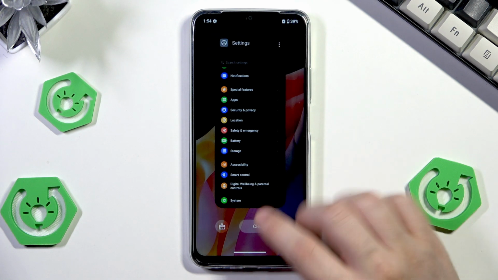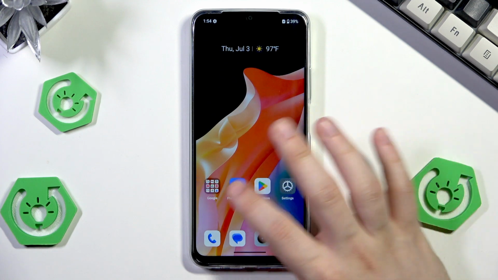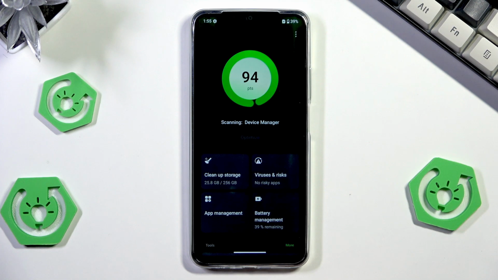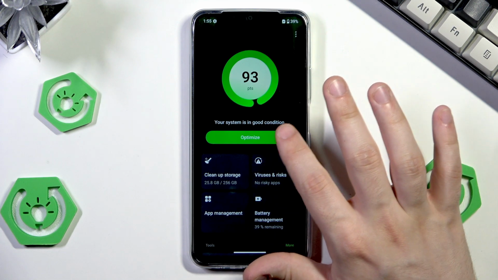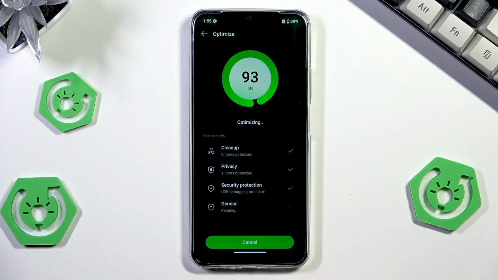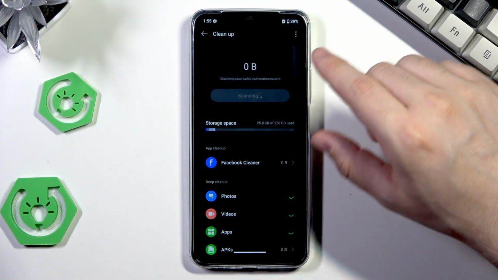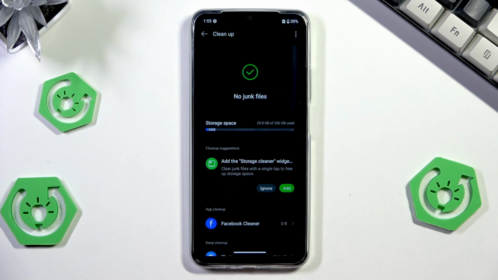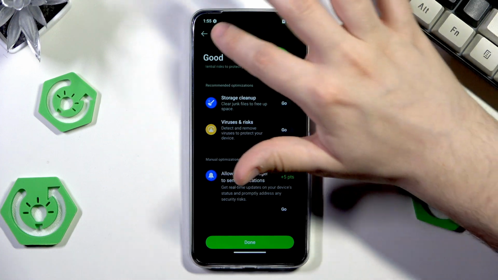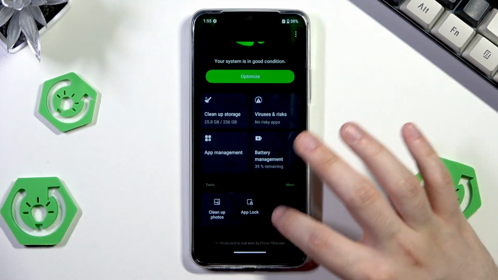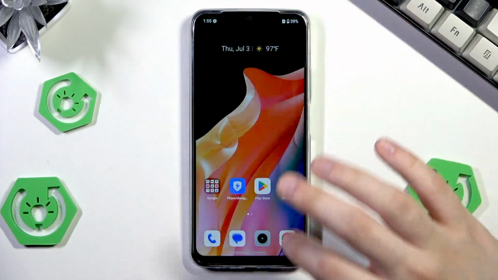Okay, now we can close it, close the settings I mean, and let's open up the phone manager. In here we can also click on the optimize button. Okay, everything has been optimized, so now we have the best performance possible. From time to time you can simply open this phone manager and click on the optimize button if you have that possibility, of course. We have also the storage cleanup, and here we can also perform the cleaning process. Okay, I think nothing more in here. Yeah, I have shown the cleaner.